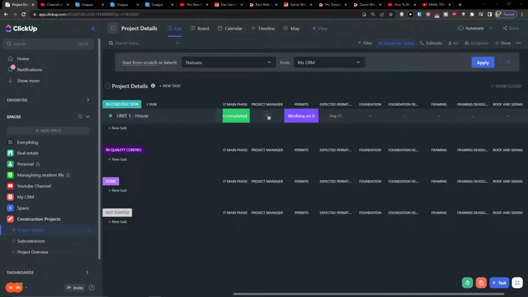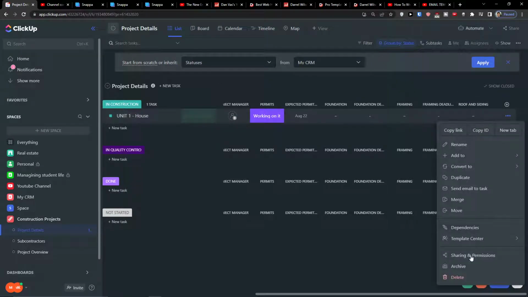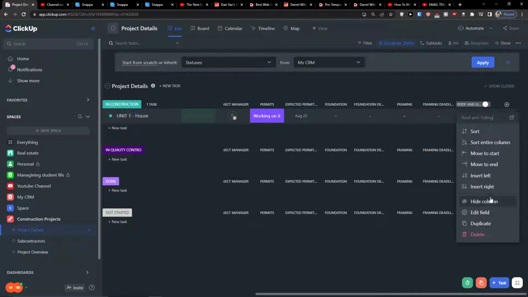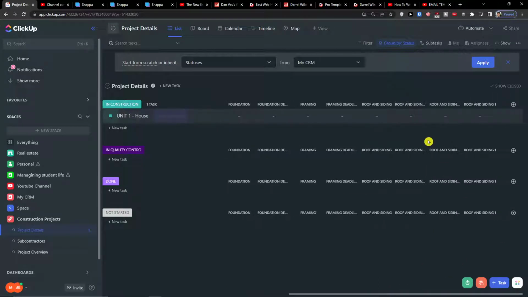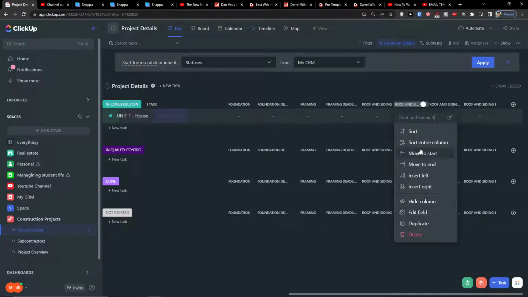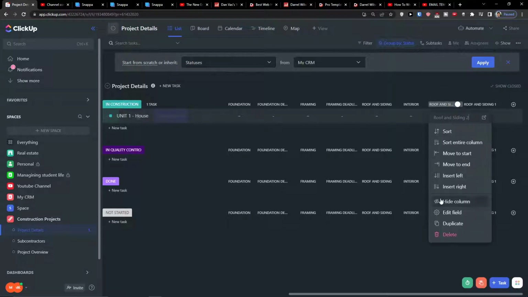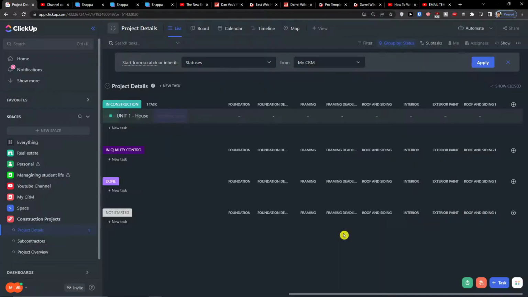Now, what we're going to do next? Again, we're gonna have similar stuff that we would have: interior, exterior paint, cabinets. So again, I would simply choose the roof and siding, and I'm going to duplicate it 3 times. And now I'm going to simply come here, edit the field, and this is going to be interior. Click save. Then I'm going to add a roof, edit the field, and it's going to be exterior paint, save, and cabinets.